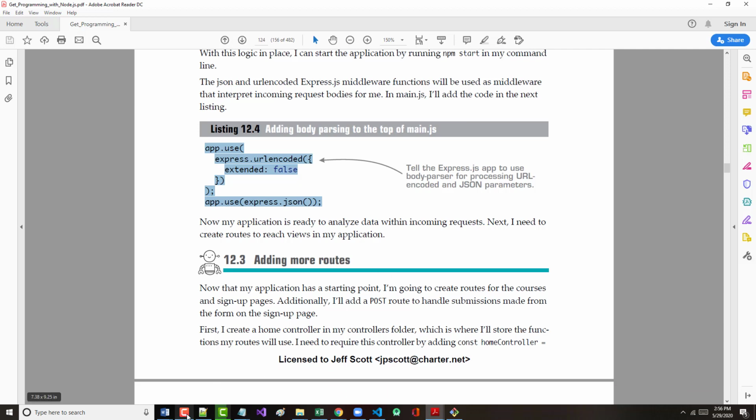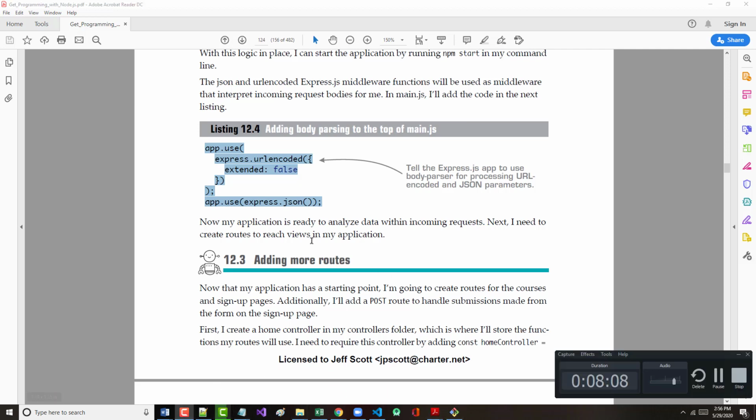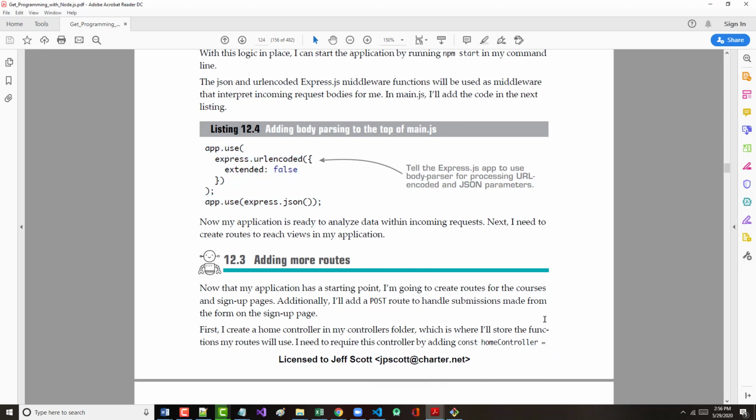Alright, now I could stop right here, but I'm only at 8 minutes, so I am going to do the next section in here as well. And regardless of how long that takes, that'll be it for this lecture. So I'm on section 12.3, starting on the bottom of page 124. Now that the application has a starting point, we're going to create routes for the courses and sign-up pages. Additionally, we'll add a post route to handle submissions made from the form that we put on the sign-up page.